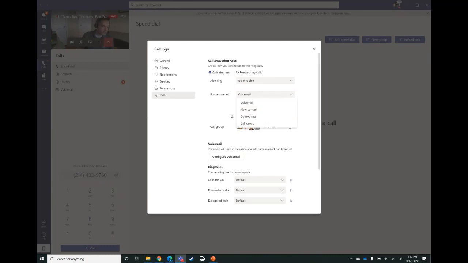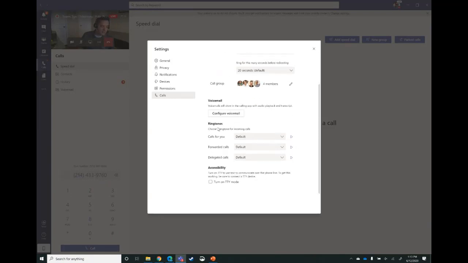Hopefully this shows you a little bit about how powerful this tool really is and what all you can do with it. It's pretty cool. Over here in ringtones, you have some options. Calls that are directly coming to my phone number will show up here. I can set the ringtone specifically for that. If a call is forwarded to me from somebody else, I can have that show up here. And if I'm a delegate on a call, I can have that show up here.